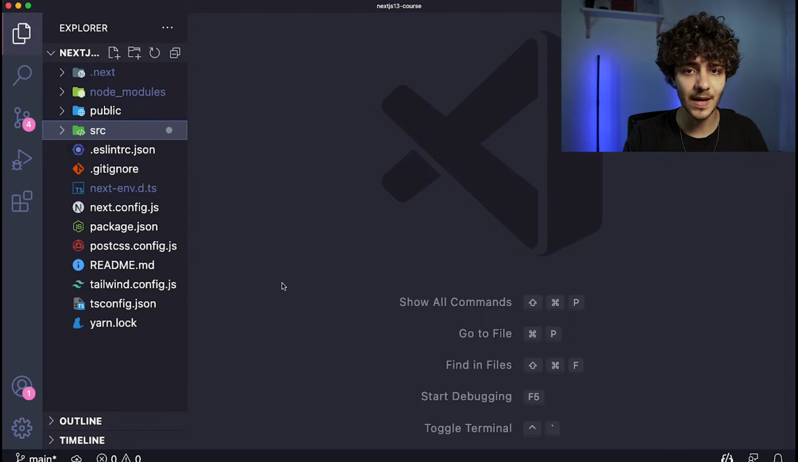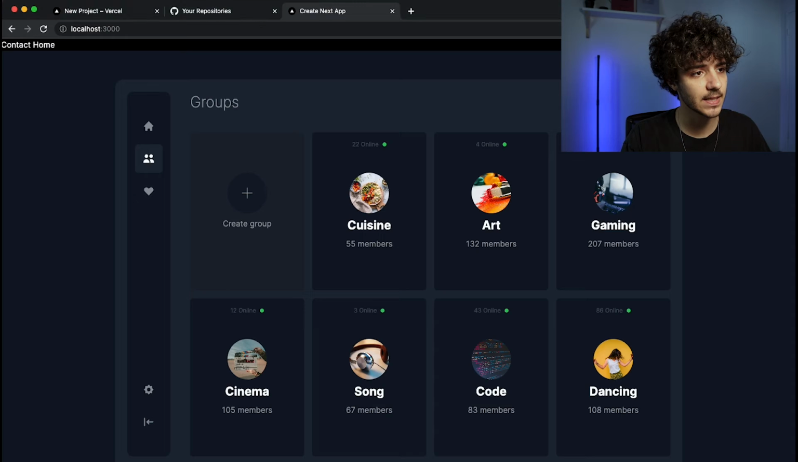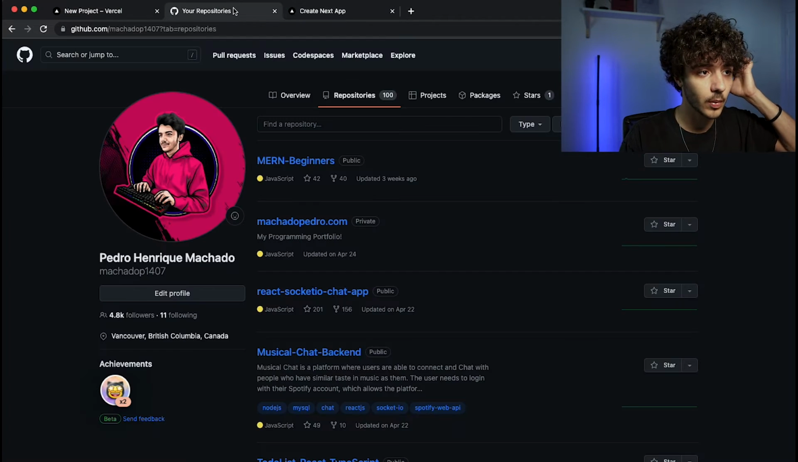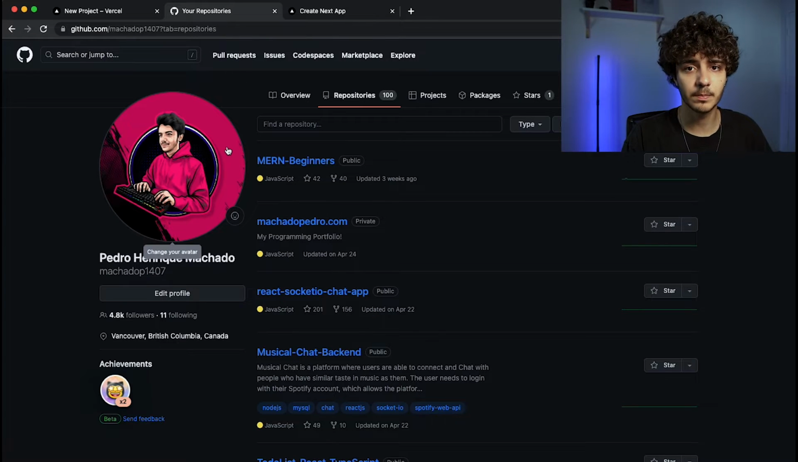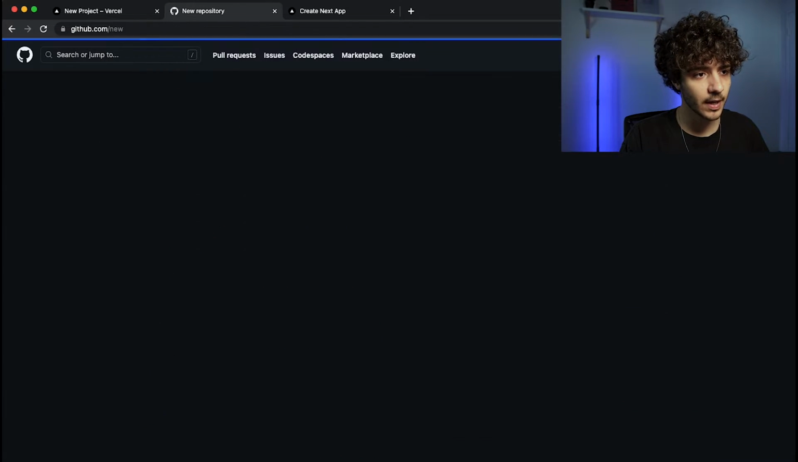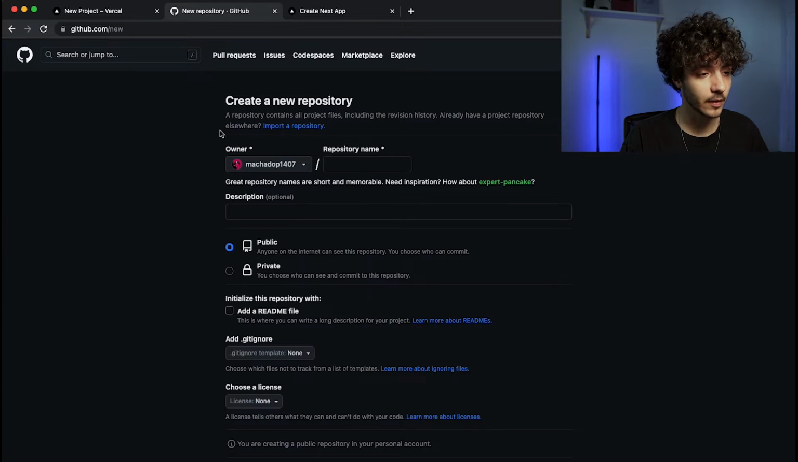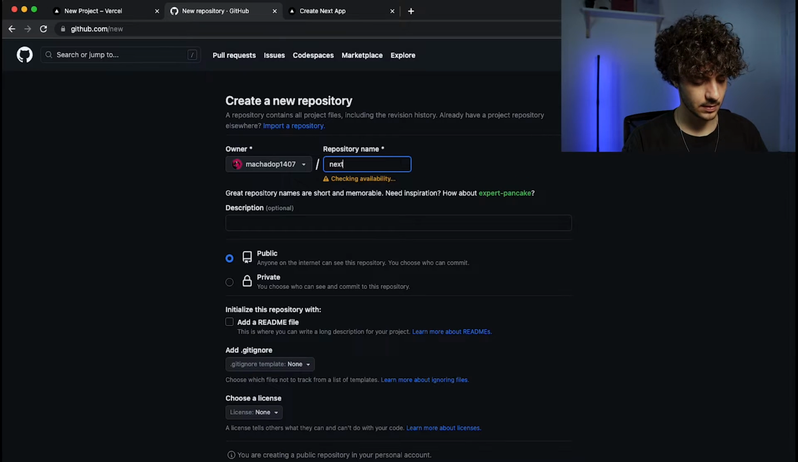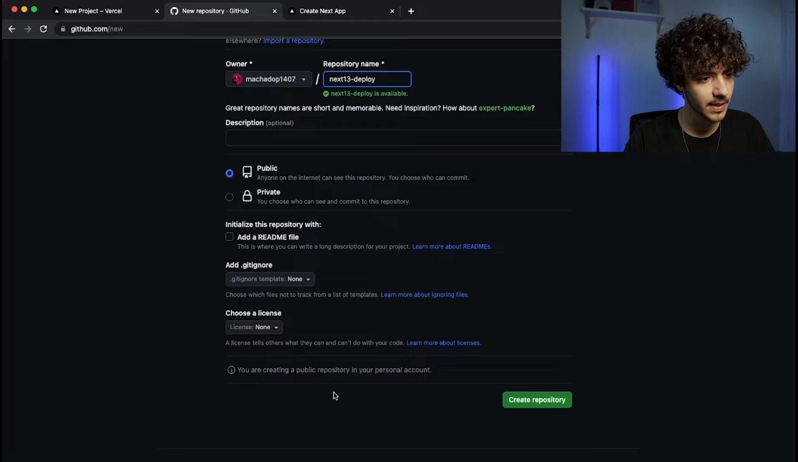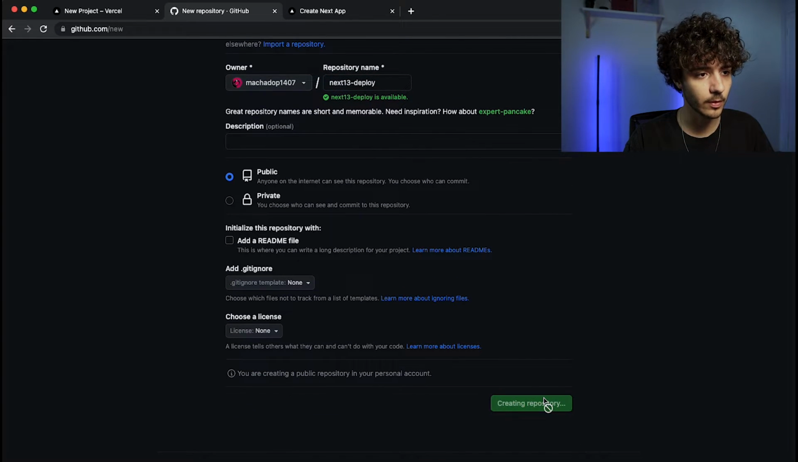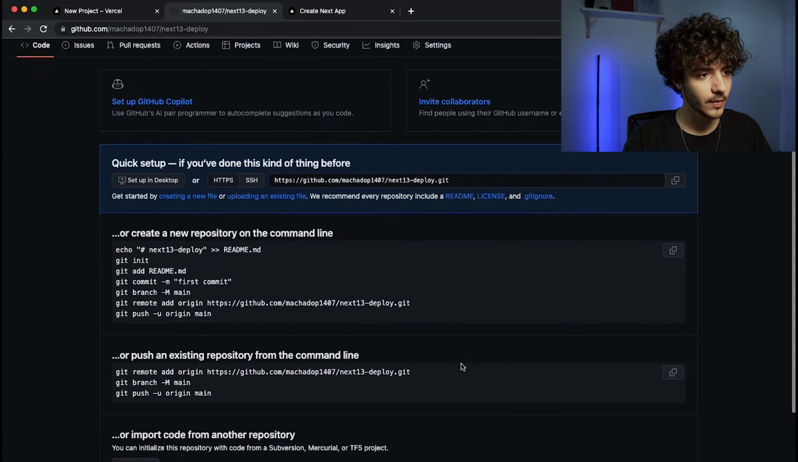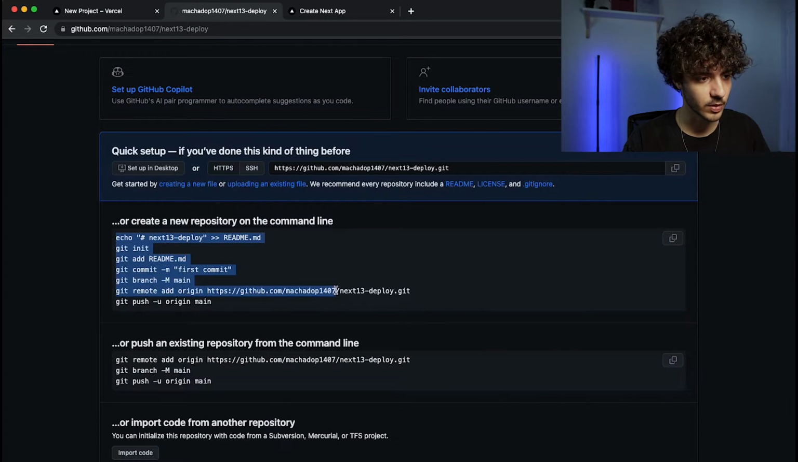Now, the first thing we need is to have a GitHub account, because what Vercel does is they actually use your repositories to be able to deploy it. So what I want to do is create a new repository over here in our GitHub account. We're going to call it something like Next 13 deploy. Okay, Next 13 deploy is available. So I'm going to choose public, and then that's fine. I'll click create repository. Now you can see this is how it appears when you create a repository.